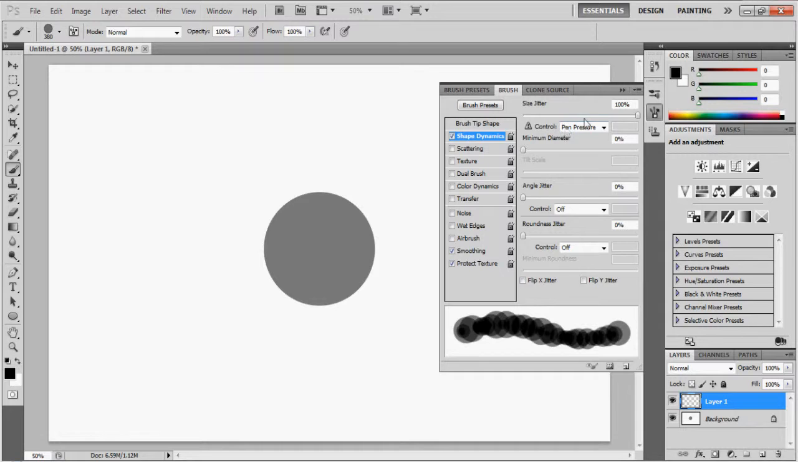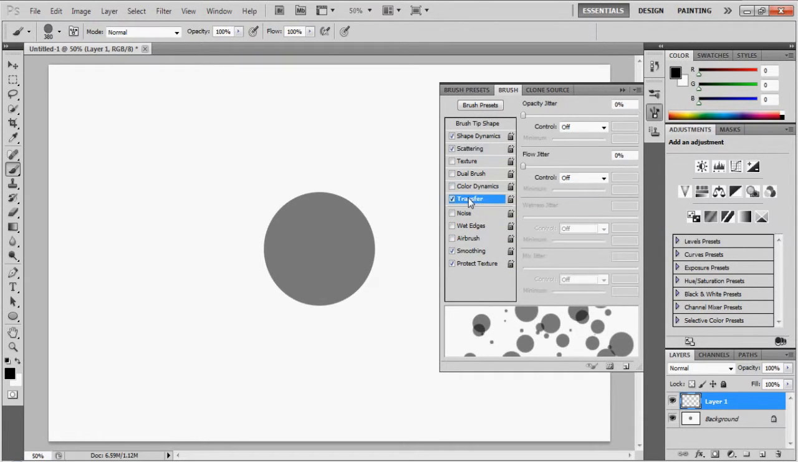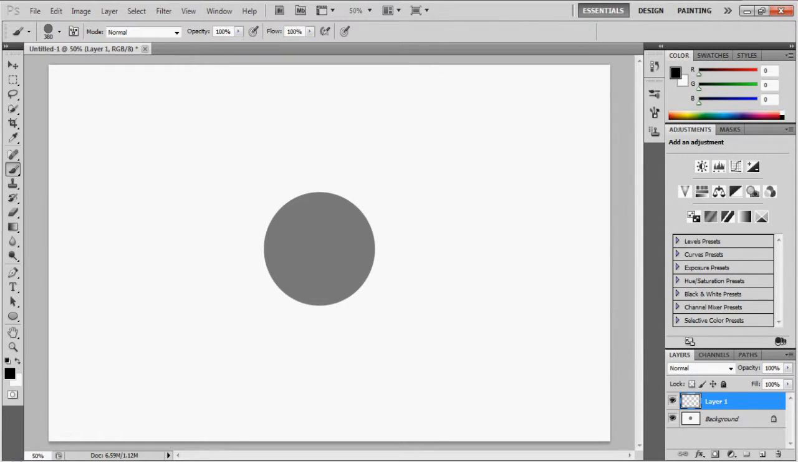In shape dynamics, you want to put the jitter all the way up. You want to put scattering all the way up. You can mess with the count, but I think it's too much. And the opacity, it's up to you if you want to put that on. It's not really a big deal.